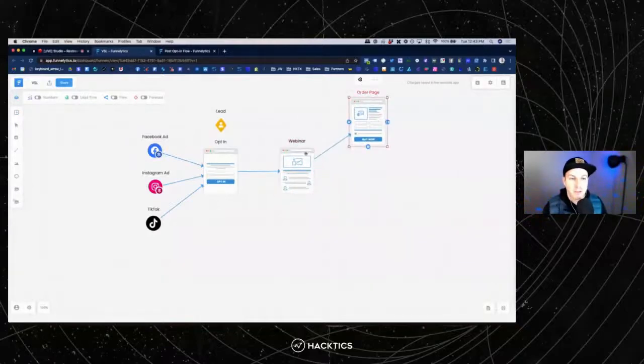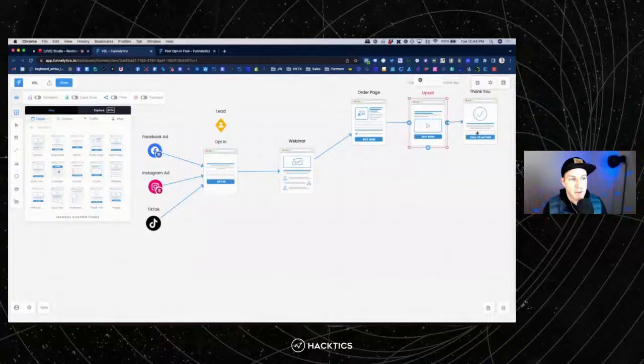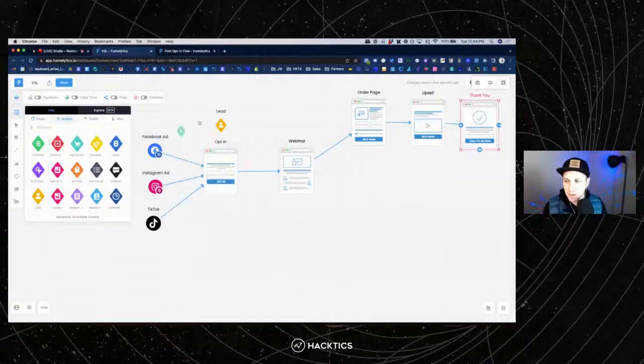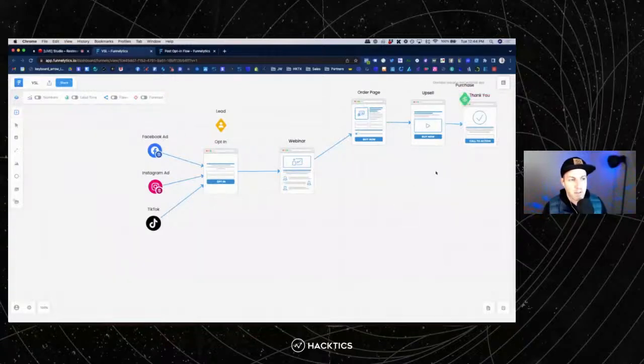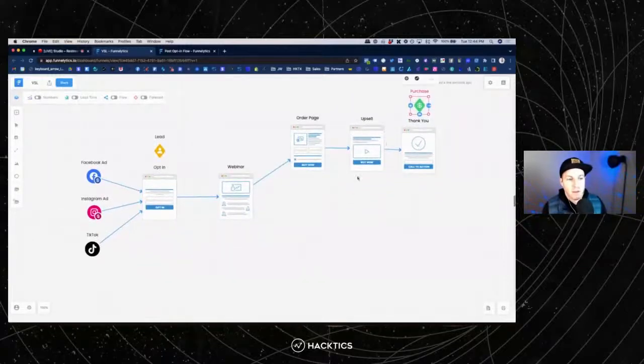Maybe you have a product for sale that somebody can just buy right then and there. And then possibly there could be an upsell after that if there is an extension of your offer. And then ultimately what we're trying to do is get to a thank you page. And if there is a thank you page, then that means there has been a successful purchase. So I'm going to go over to actions here and I'm just going to write purchase right here. I'm going to grab that icon and we'll drop that right there.